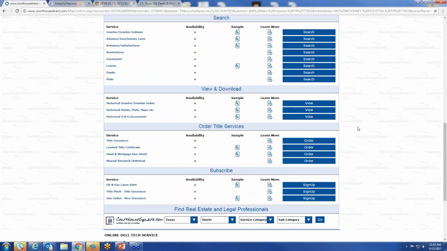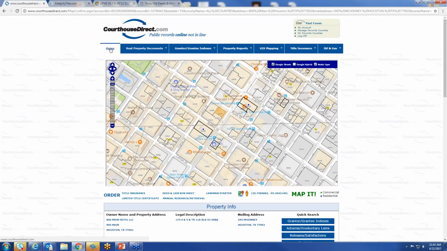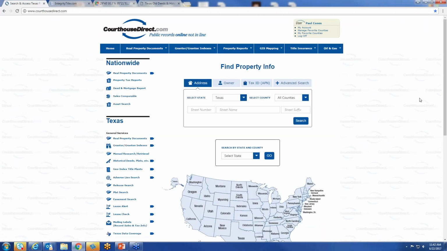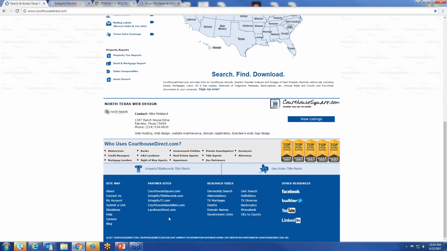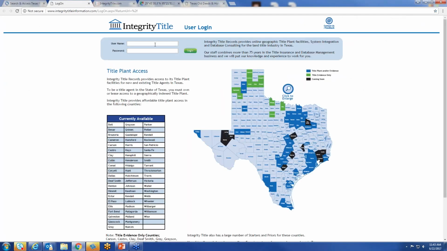So I'm going to go back to Jennifer's question about search using the sub-search within the title plant. Some of our users are title insurance companies, and they use the Integrity Title Records title plant. Other people that access our title plants for non-insurance purposes go through the geo-index title plant. I think the question here was directed toward title insurance, so I'm going to go into the title insurance title plant. Let me go ahead and log in here.